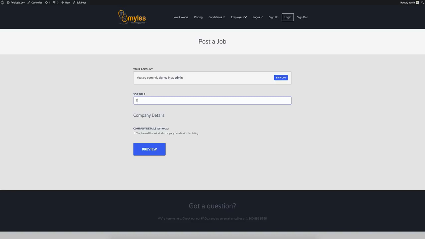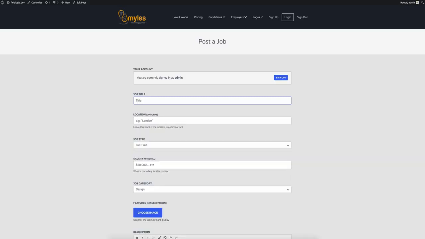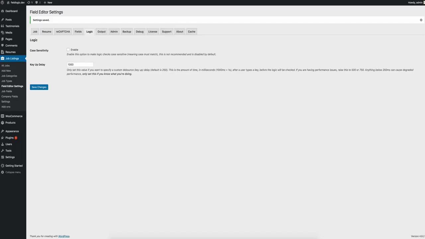So title, 1 second, 2 seconds. See right there, that's what the debounce does. The higher the value, the longer the wait; the lower the value, the shorter. We can just set that back to 250, or you can leave that blank and save it as an empty field, and it will use the default, which is 250.